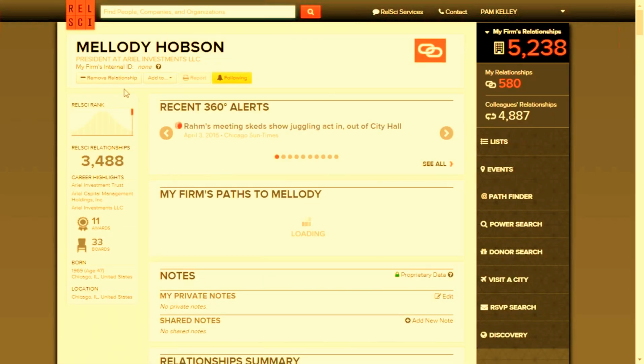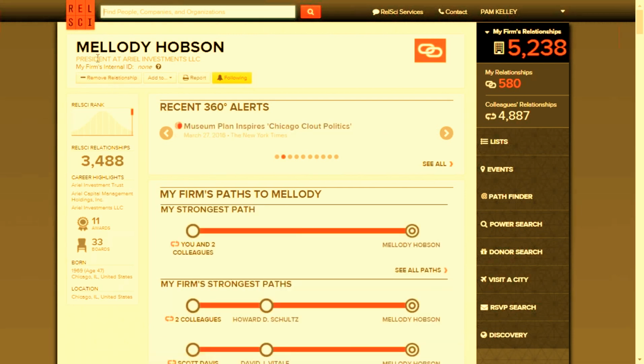So this is what an individual's profile looks like in RelSci. You'll see who it is, where they work. If you wanted to add them as a relationship, you would just click this button here to add as a relationship. Additionally, let's say Melody Hobson is someone I want to keep tabs on. Just have to click this following button right here. It'll light up yellow, and she will be included in my daily news and alerts digest on my main landing page as well as in my email first thing in the morning.